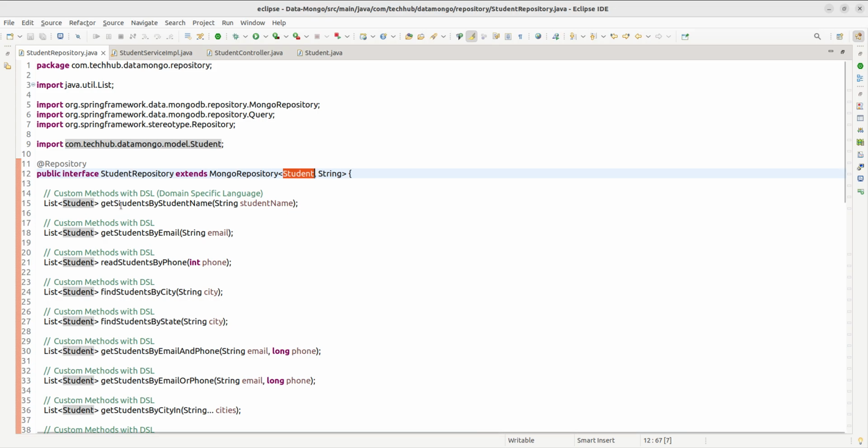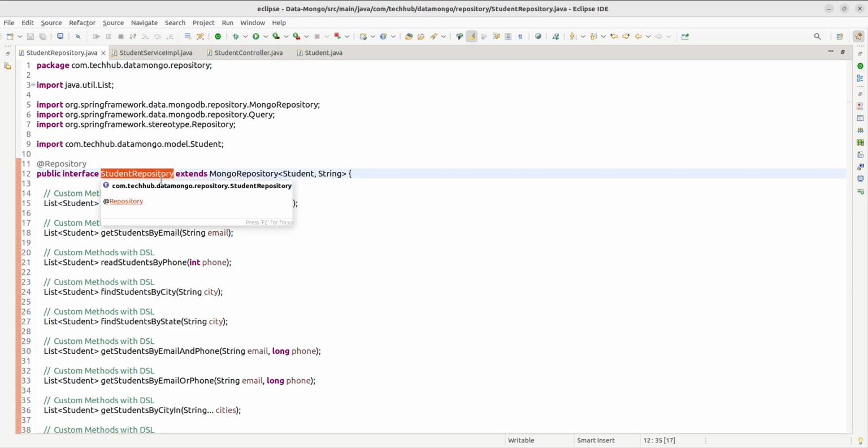It is also recommended not to tell, because from the name itself, StudentRepository, we are inferring what type of repository it is. This is a student type repository, so there is no need to say get student by email, get student by phone, get student by id, name, city every time. Instead you can directly say get by email, get by phone, get by city, get by state, get by id, get by name, something like that.